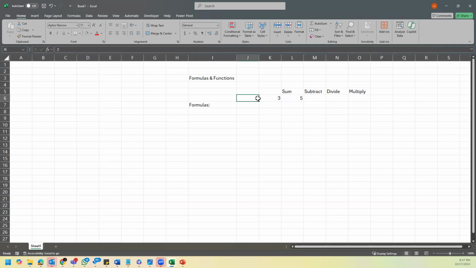Let's do the subtraction of these two. These are the two items we're considering. So subtraction, equal to 2 minus 3. We have minus 1. For division, equal to 2 divided by 3. And for multiplication, equal to 2 times 3. And there you have it.